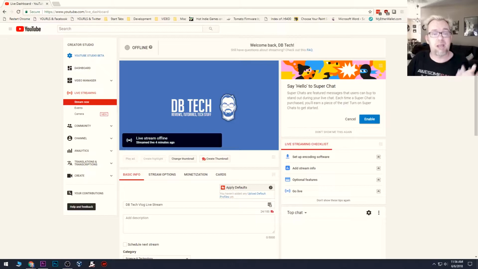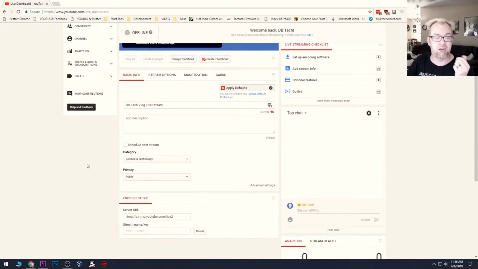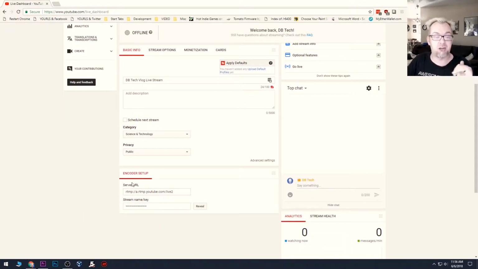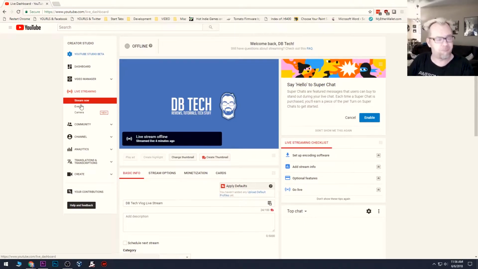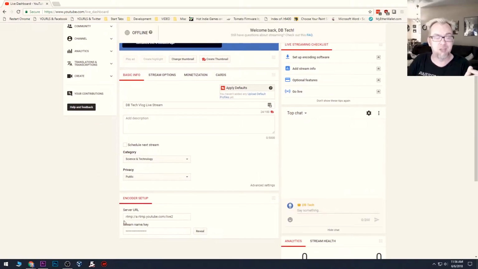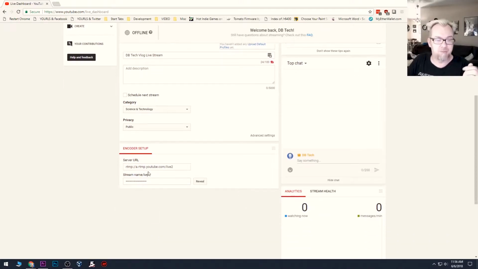And what we actually want to do is we're going to come down here towards the bottom, and over on the left side, you're going to go to streaming, and then Stream Now should pop up initially. That's where we want to be. If you scroll down far enough, there's an encoder setup. And under that, there's going to be a server URL and a stream name / key.